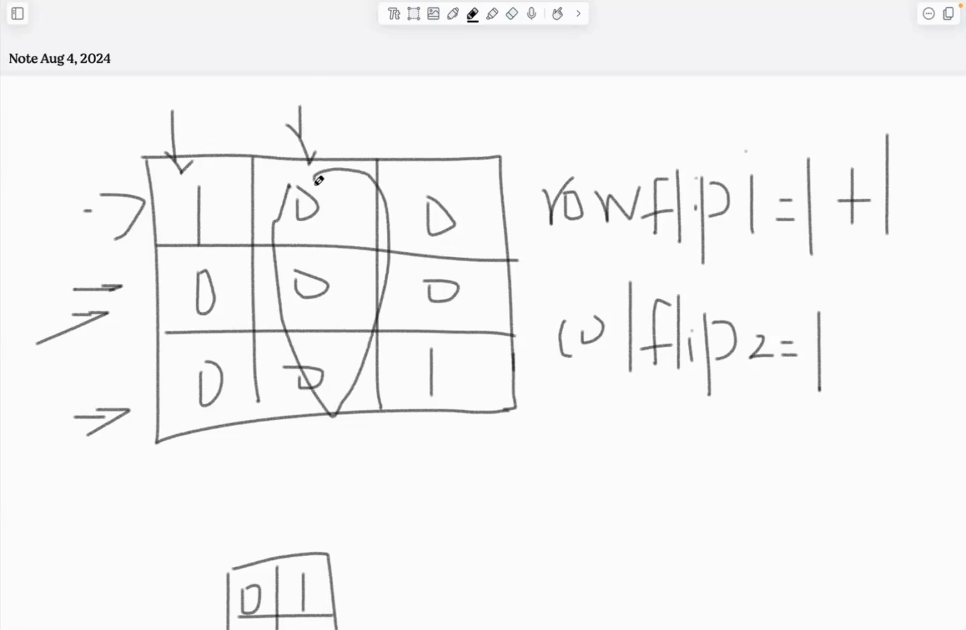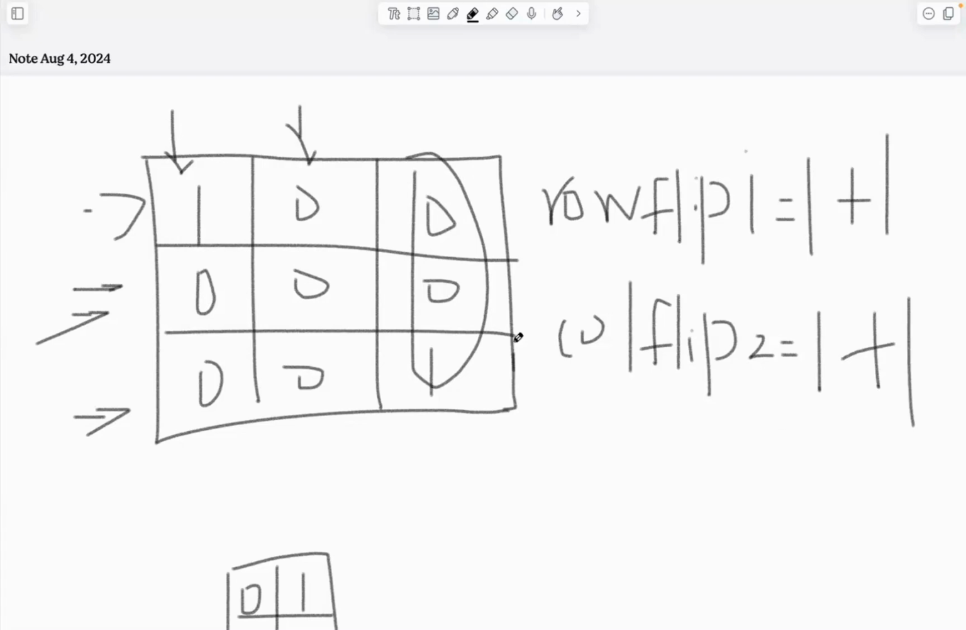We don't need to do anything here. We don't need to make any flip, right? Now here it's the same thing with the 1, so we need to increase by 1. We need to make a flip here, in the third column.